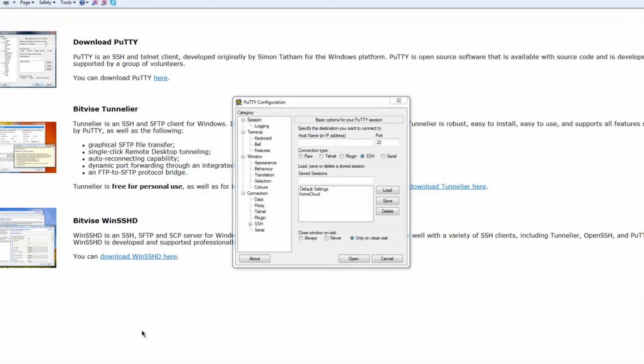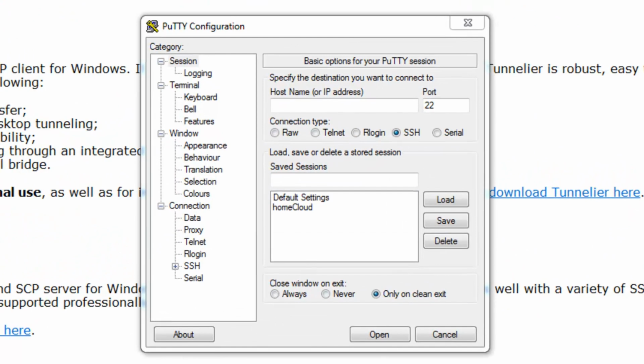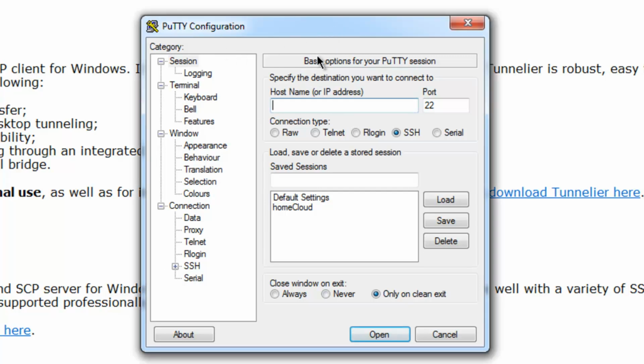Okay, so now that we've downloaded everything and we've got the Ubuntu server running, what we're going to do is go back to the Windows PC and log in remotely to configure and set up the server to run ownCloud. So when you run PuTTY, this is what you'll see. Don't worry about those other sessions.